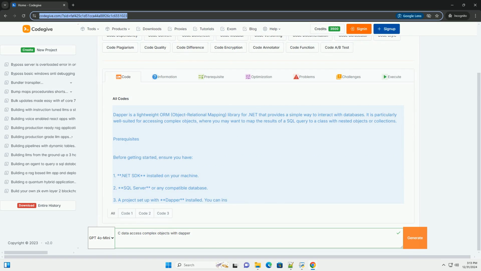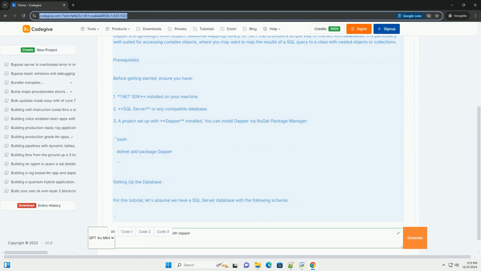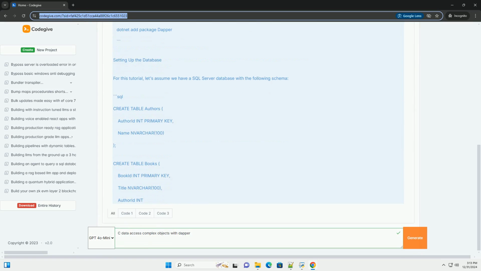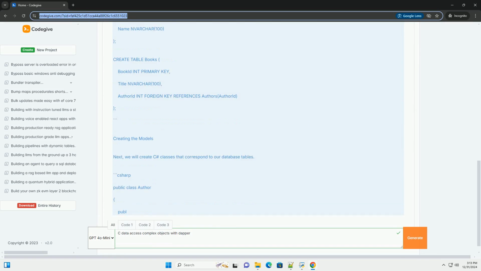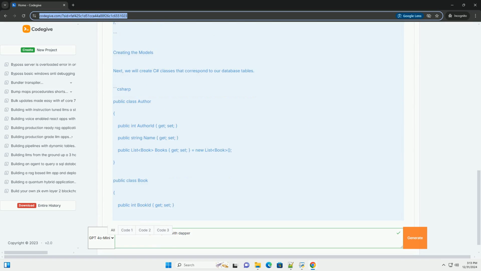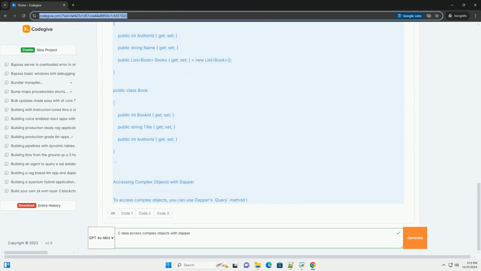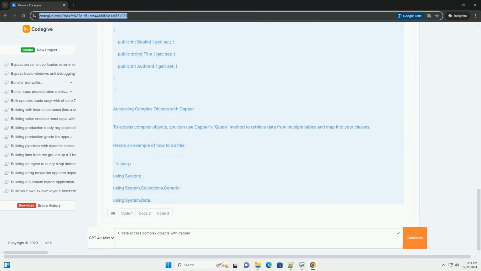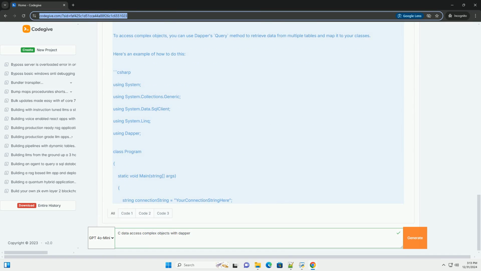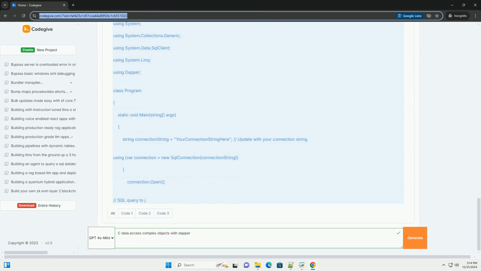Dapper is a lightweight ORM, object-relational mapping, library for .NET that provides a simple way to interact with databases. It is particularly well suited for accessing complex objects, where you may want to map the results of a SQL query to a class with nested objects or collections.